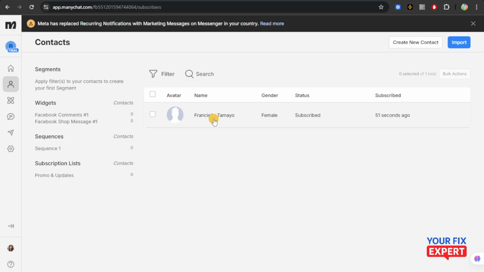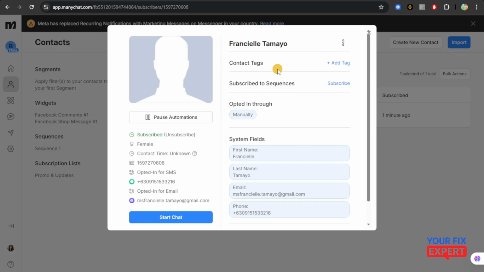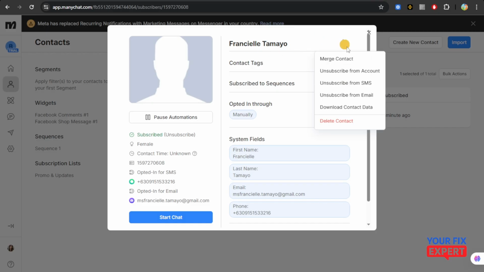Now from the contacts tab, you're going to select the person that you want to remove and then just click on delete. So for example, I'm going to select this person right here, and then from there we're going to click on the name, and then from this window that appears, you're just going to click on these three dots right beside the name. Click on it, and then from here you're going to click on delete contact.